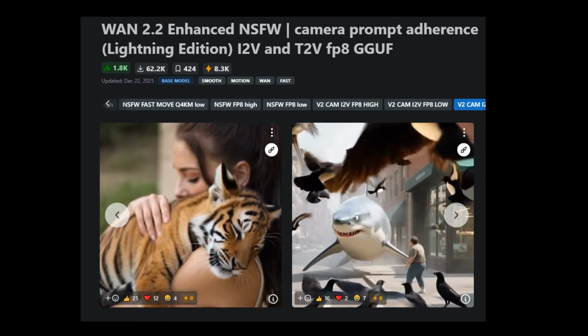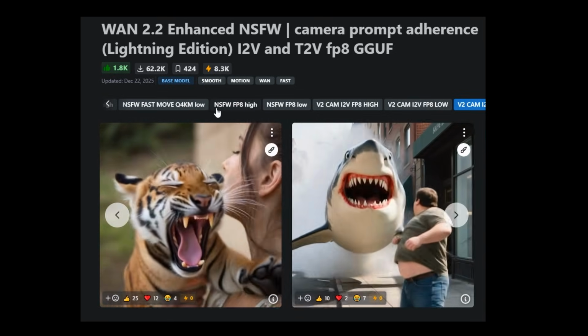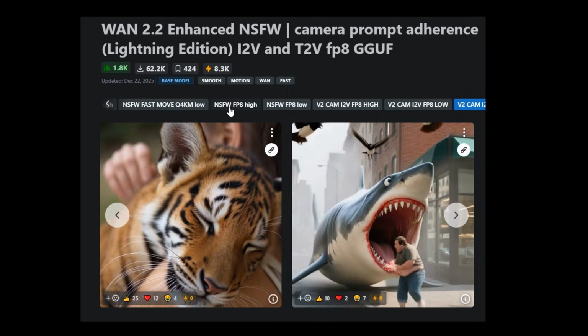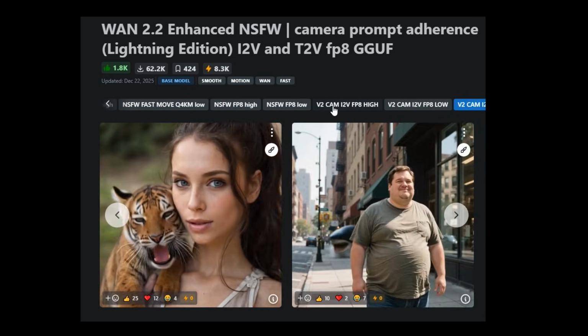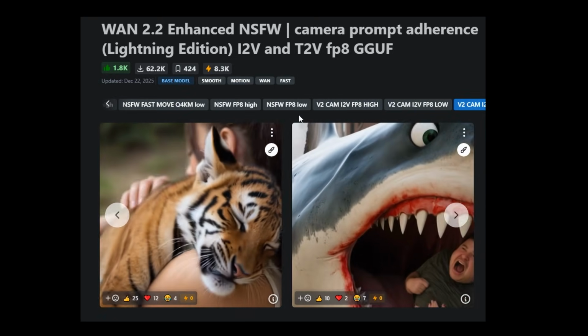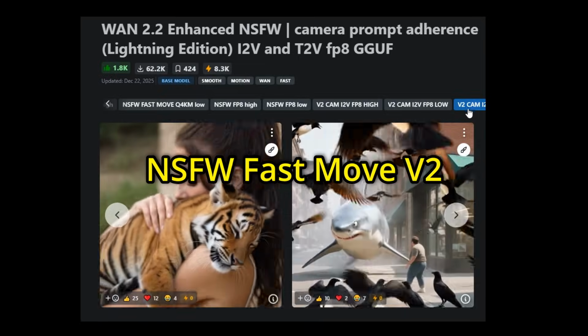Yes, that was a clickbait question. But honestly, this WAN model is extremely good. It almost feels like a major update. The prompt adherence is incredibly strong. The latest update is called NSFW Fast Move version 2.